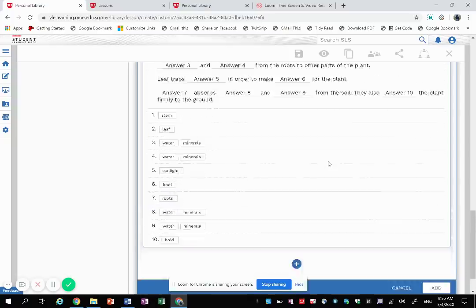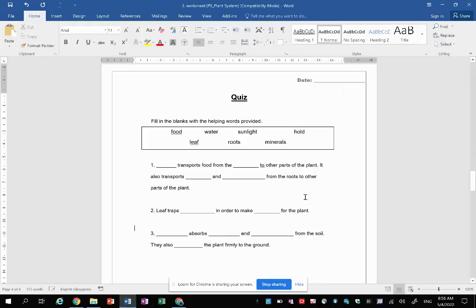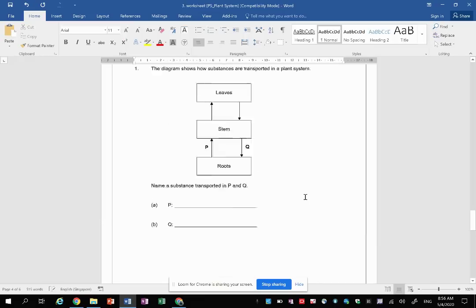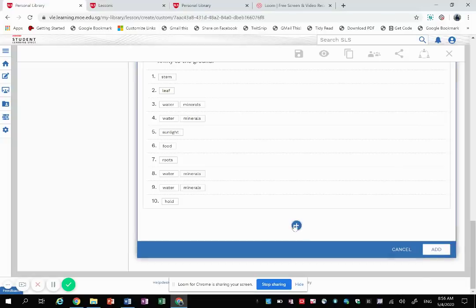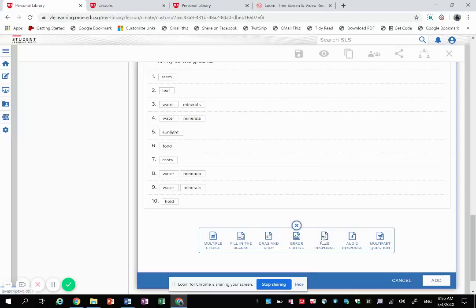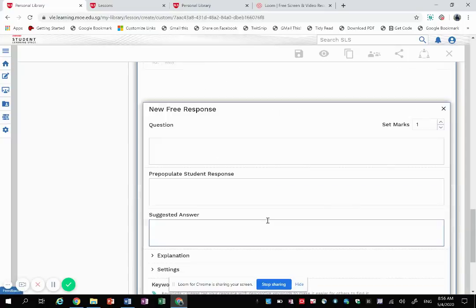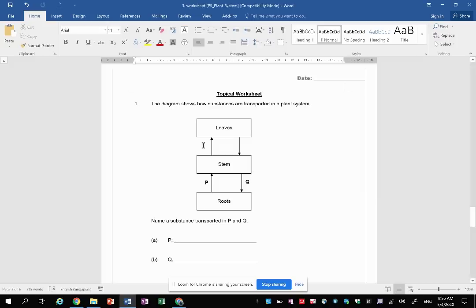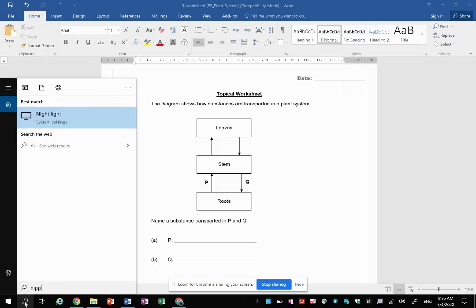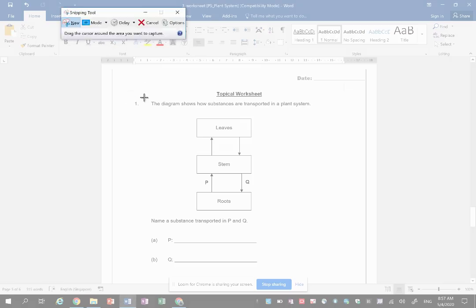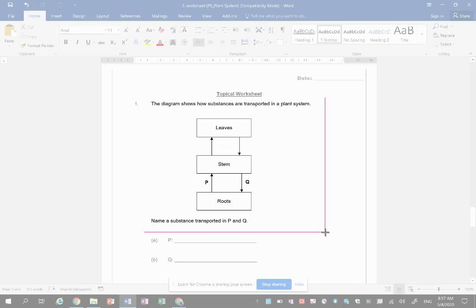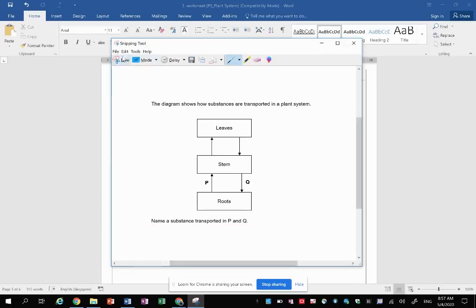So now that we've done the first question, let's move on to the second question. It looks like a fill in the blanks, but I'm going to use free response so that I can demonstrate to you how to use the pre-populated student's response. So on the free response, here I have a diagram. Let's use the snipping tool, and I'm going to snip along with the text so that I don't have to type later on.